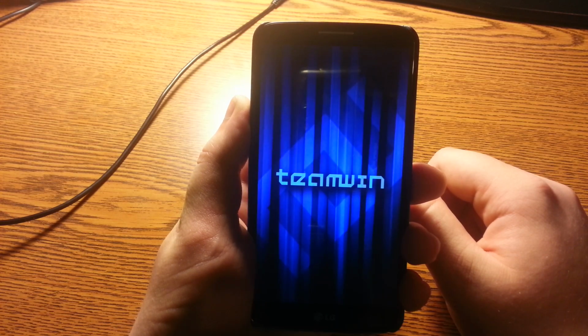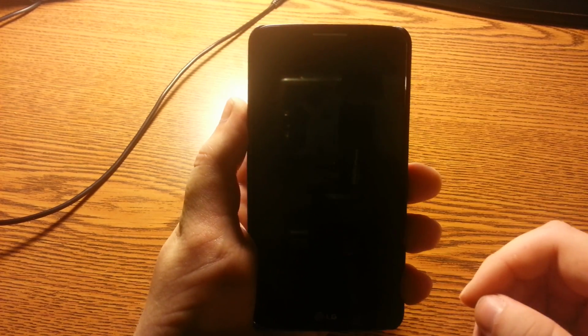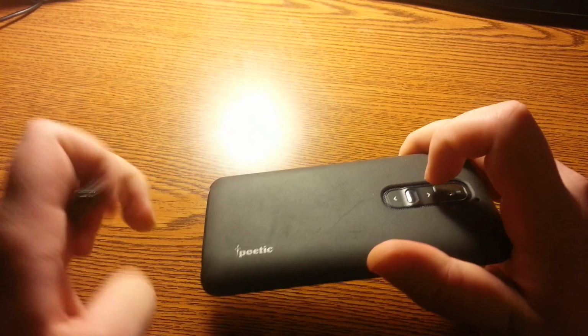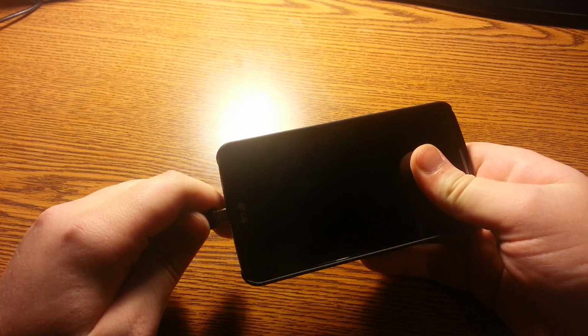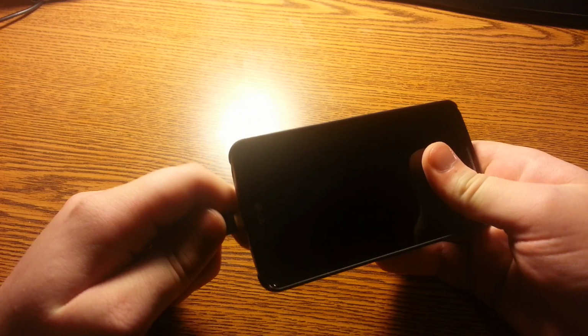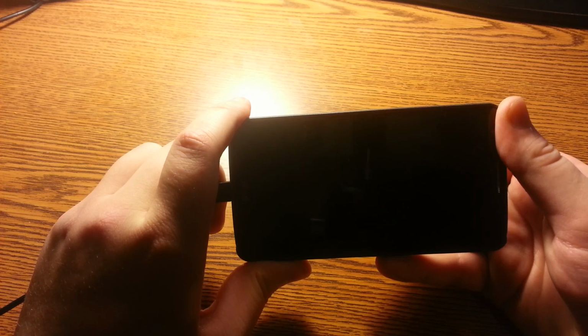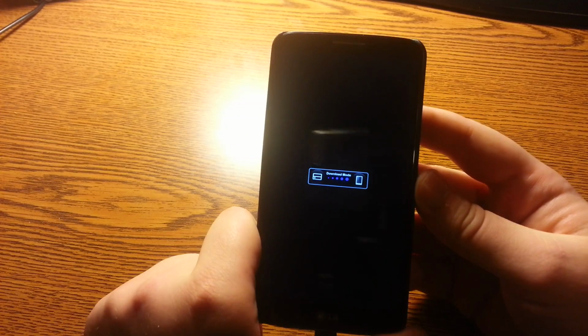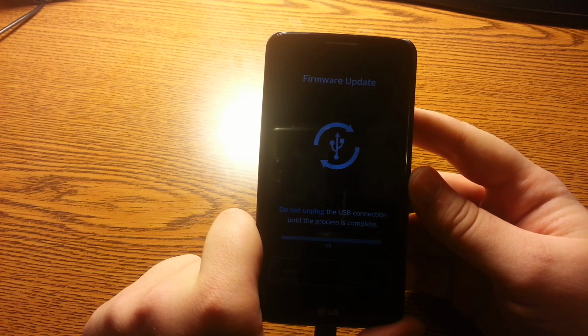I'm now going to show you how to get into download mode. With the phone off again, you're going to need a USB cord, and you're going to want to press and hold volume up on the device, and then plug it in. While still holding volume up, and there you go, it says download mode, and you're now in download mode.